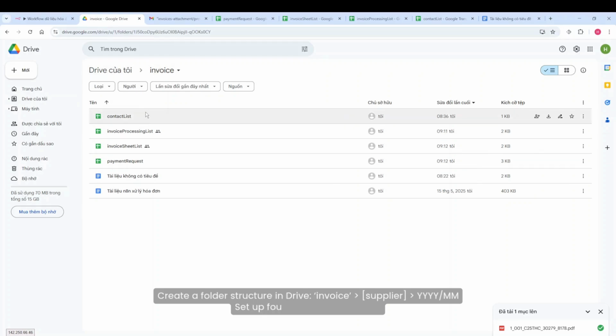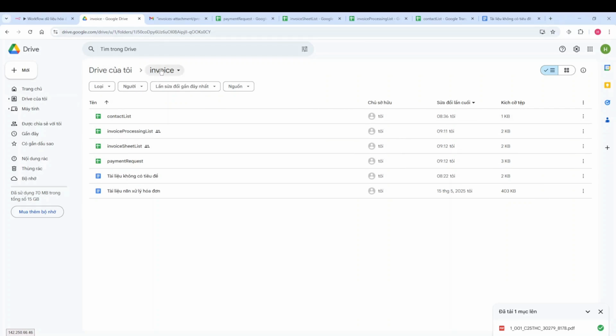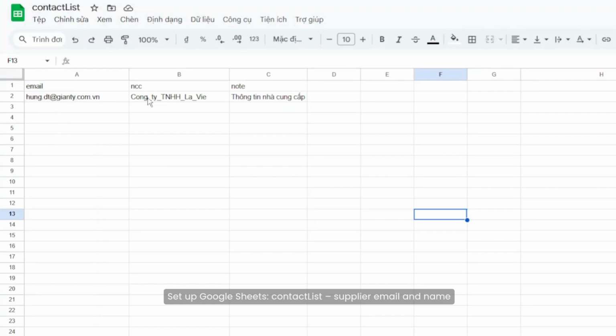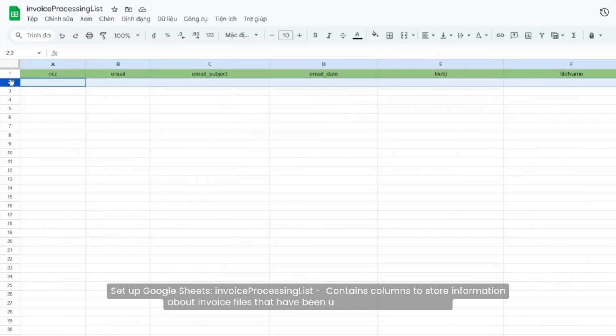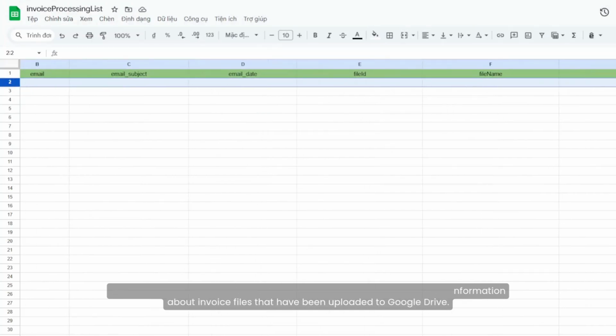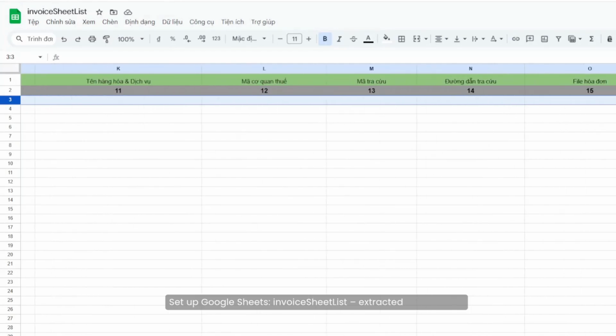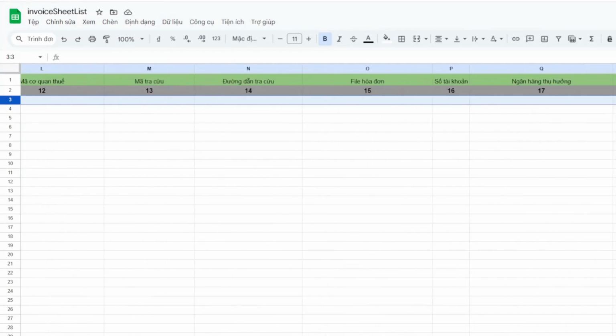In Google Drive, create a folder named Invoice. Create four Google Sheets: Contact List for supplier email mapping, Invoice Processing List to log every uploaded file, Invoice Sheet List to store extracted invoice data, and Payment Request to prepare payment instructions.